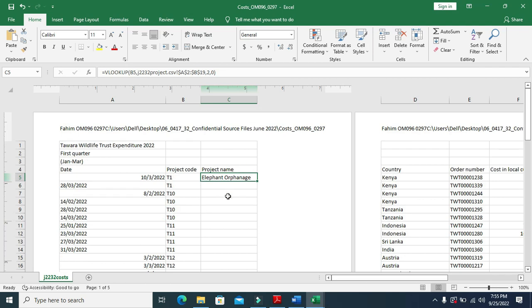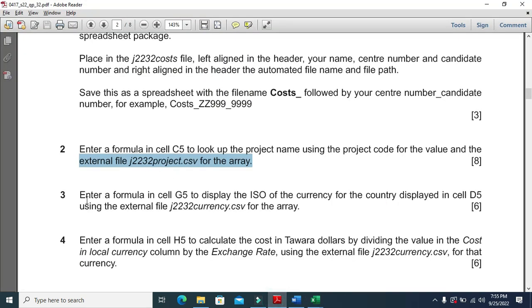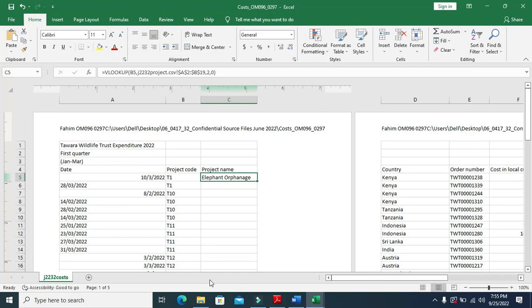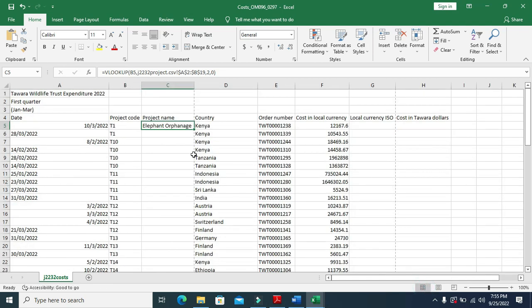So if, for example, let me just follow up with the next steps. Enter formula in cell G5 to display the ISO of currency of the country displayed in D5 using the external file currency. So we need to go to G5 right now. Let me just click on normal view. Yes. So G5, the currency according to the ISO. So we need to get the currency here now in cell G5.